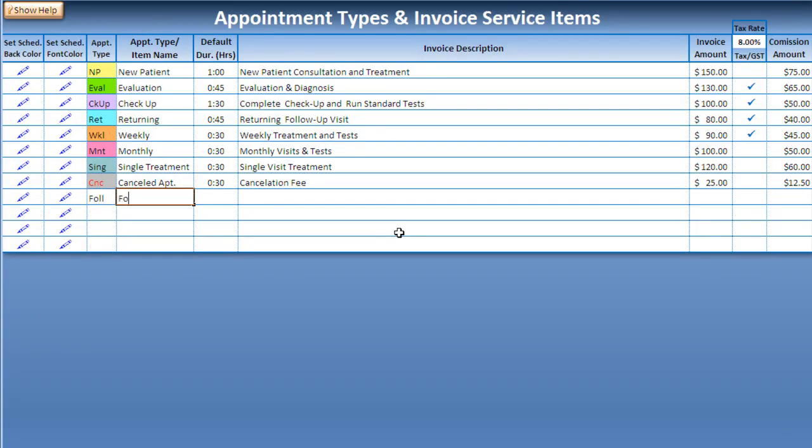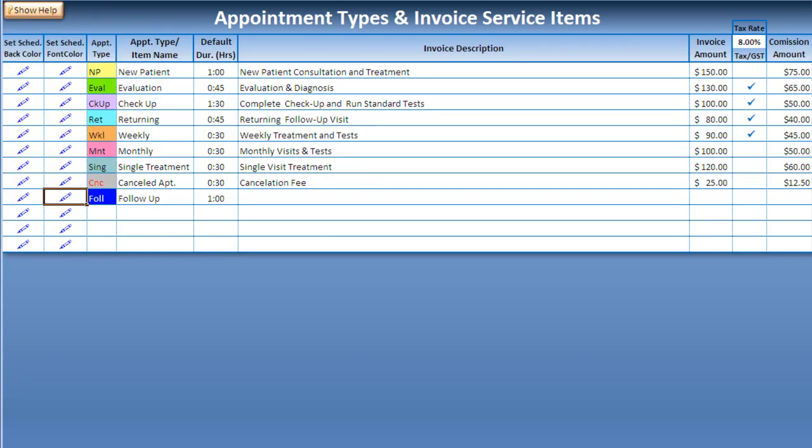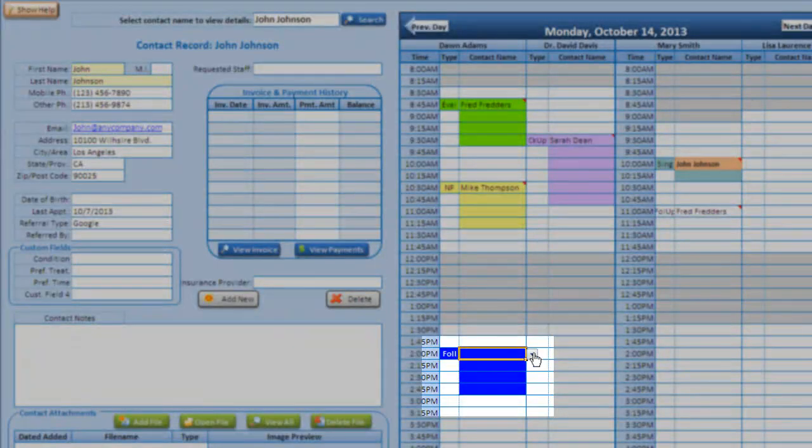We'll go ahead and put in a follow-up appointment. So this is how we do it. Simply enter a few letters for your abbreviation, as well as the name, and perhaps a default duration in which you would like to send. We'll go ahead and set it up for 1 hour. We can set a background color. We'll go ahead and use dark blue, and we can change the font color for these appointments as well. We'll set it to white.